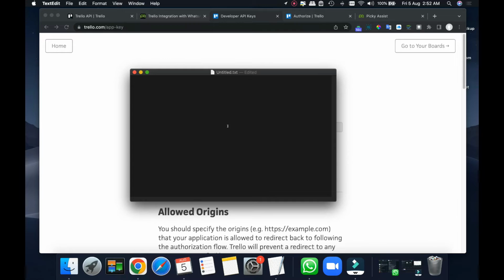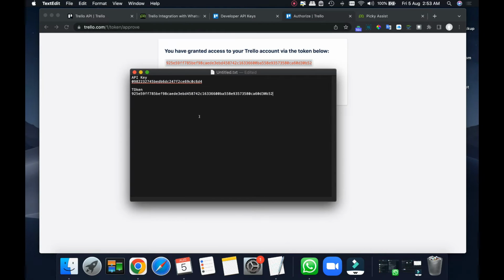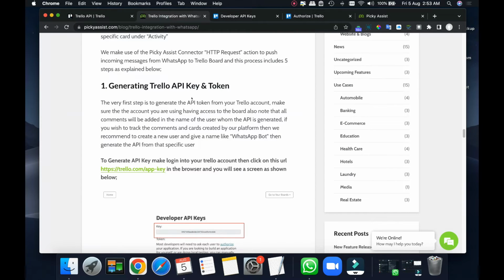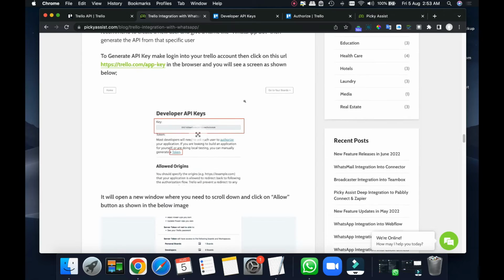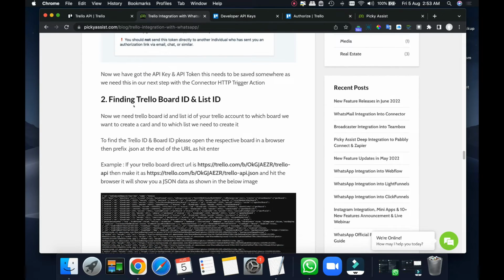So this is the API key. Then we have a token as well. Let's copy and paste because we need this in our next step. Now we have the first step completed, that is generating the API key and token. Then moving on to our second step, which is finding the Trello board ID and list ID.